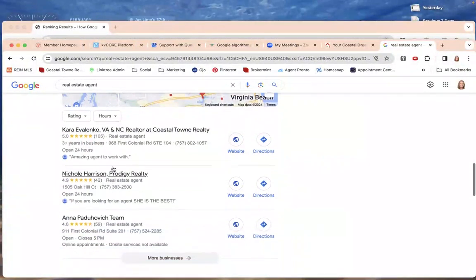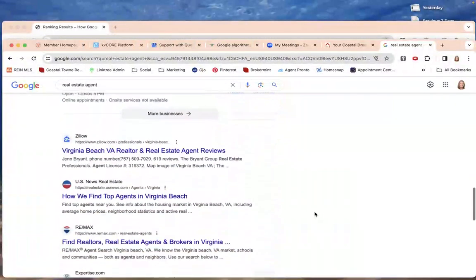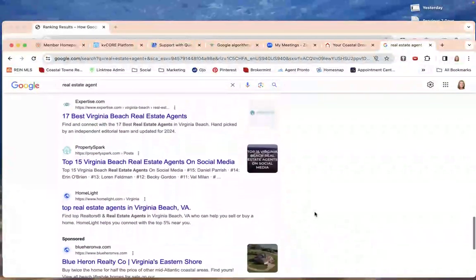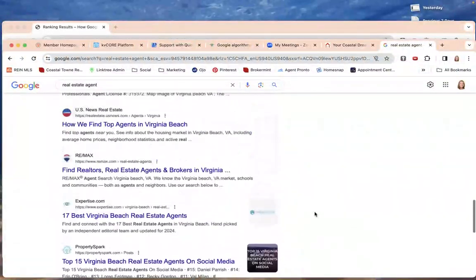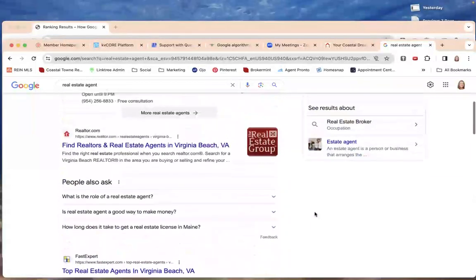Look at the top people that show up. They've got the reviews. They have websites. This one's a team. They're the ones that are going to come up first. Then we go into real estate, Zillow, Property Spark, all these crazy new websites that offer real estate services. But that's how it's going to work.